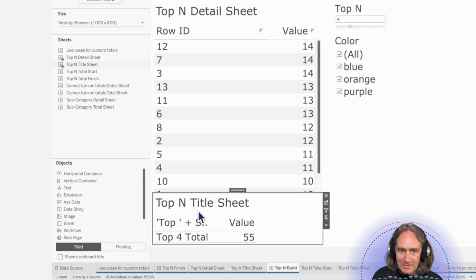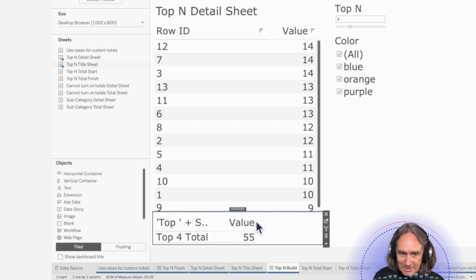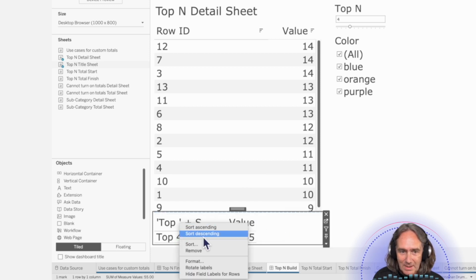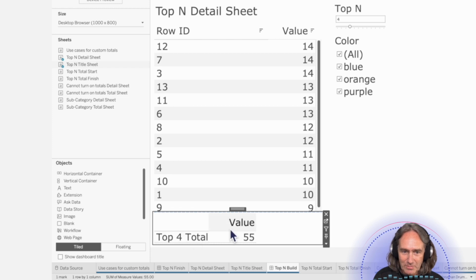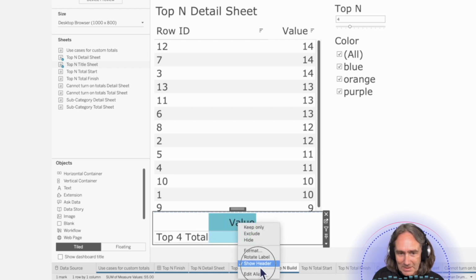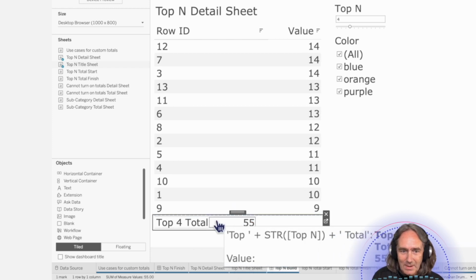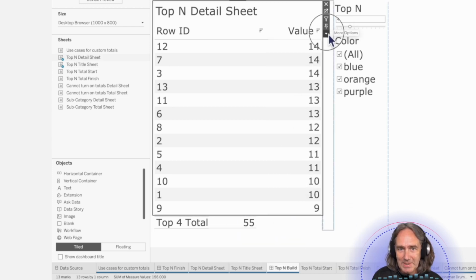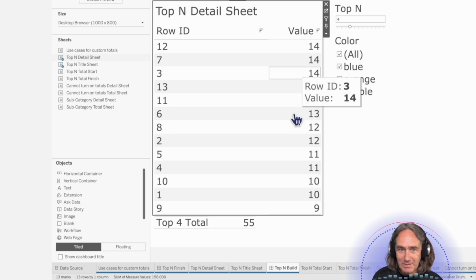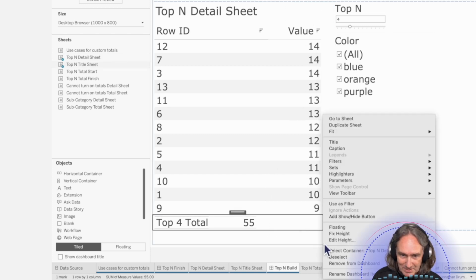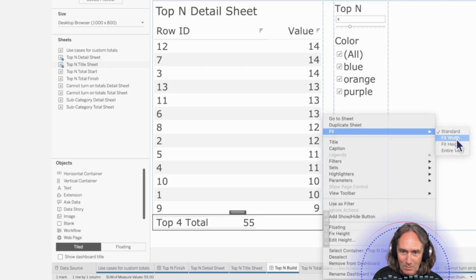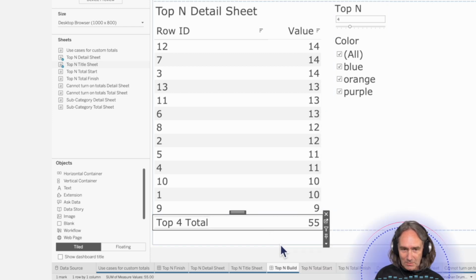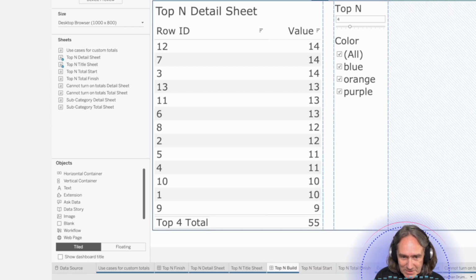And so here that is, and now we're into the formatting part of this exercise. I will hide the title on this sheet because I don't need it. I will hide the field labels for rows. I will then right click on this and turn off show header. I need to get the spacing right, and I made this simpler on my detail sheet by using fit width. So I will do the same down here at the bottom, fit width. So there we go, this all looks good.